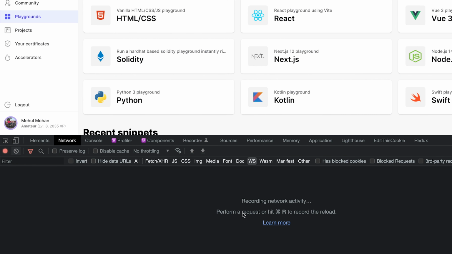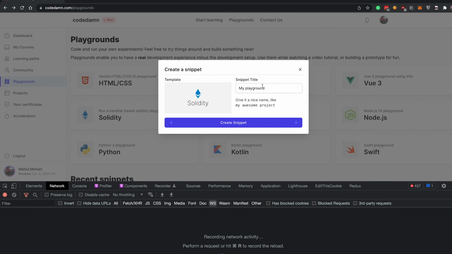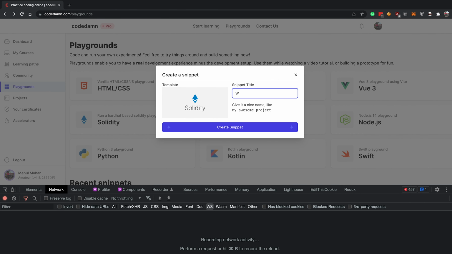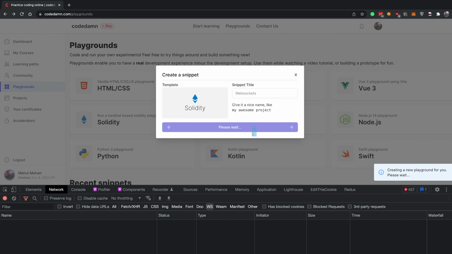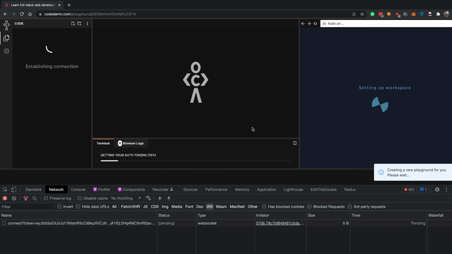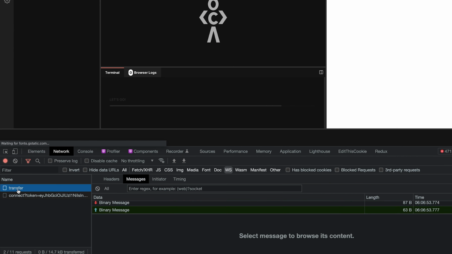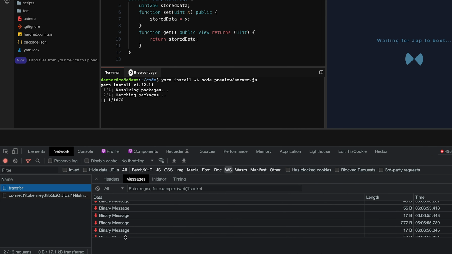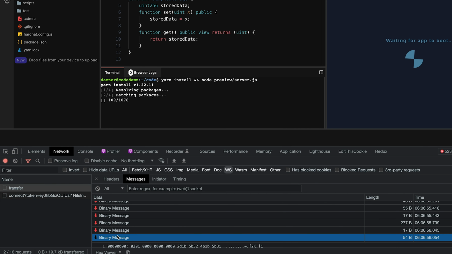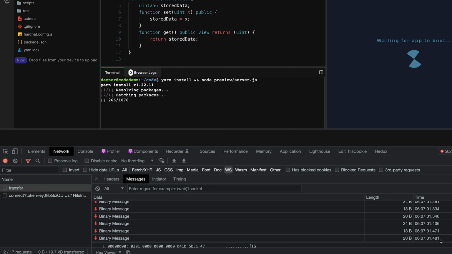Now I'm gonna go ahead and start by opening my dev tools, and you know that this is a serious video if we start with dev tools first. I'm gonna start with a basic Solidity playground, let's say WebSockets, simple as that. This obviously is not a Web3 video, but once this playground boots, you're gonna see that we open this transfer WebSocket, which gets connected to this container which we are running, this computer over here, because you can see all these messages coming in.